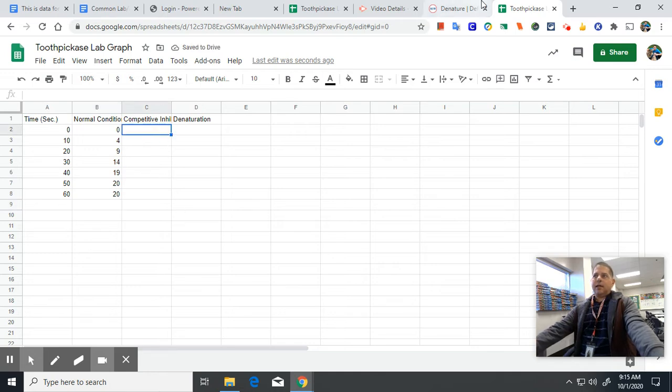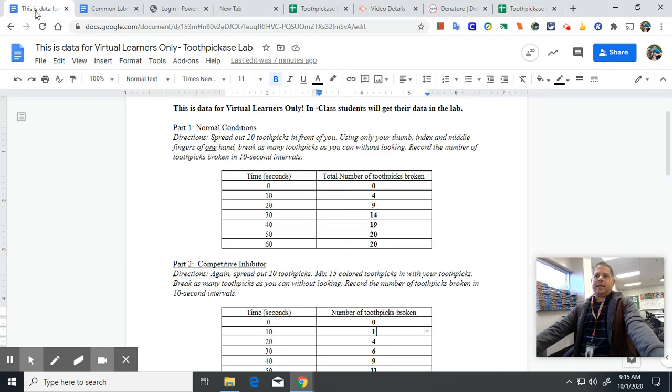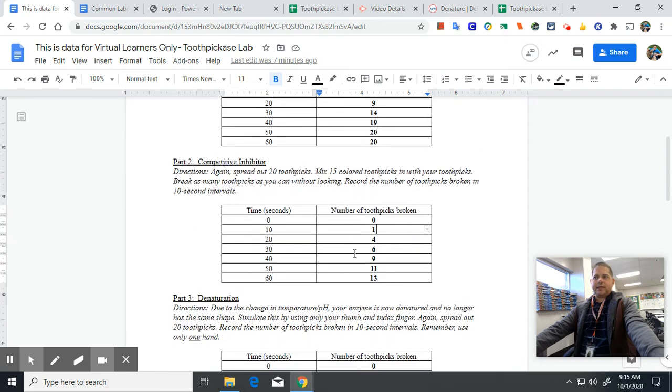Right, for our next column, now we can take the data that I was jumping to earlier. It's this one right here. This is a competitive inhibitor that affects an enzyme. In this case, it binds to the toothpickase, making it difficult for the toothpickase to do its job, breaking up the plain toothpicks. So our data here is 0, 1, 4, 6, 9, 11, 13.